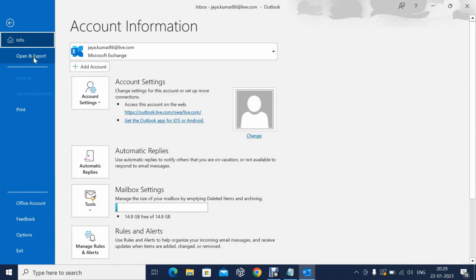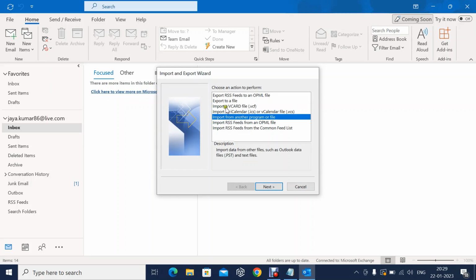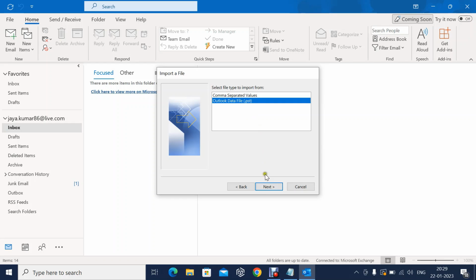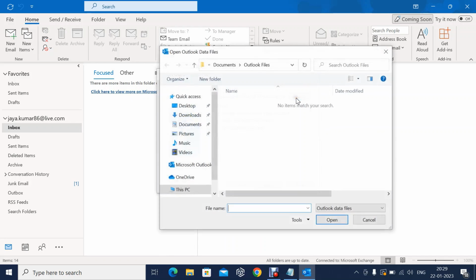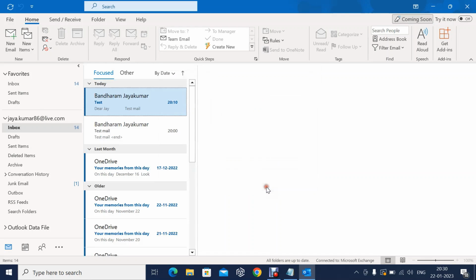You can see the same procedure. Open, Export, Import. Here we have to select import from another program or file, and then the same, PST. Next. Browse to where it has been saved, select JK backup, import data file, and then where do you want to import? Here, this is the ID. I have selected import into the same folder. Click next, finish. That's it, it has been added.